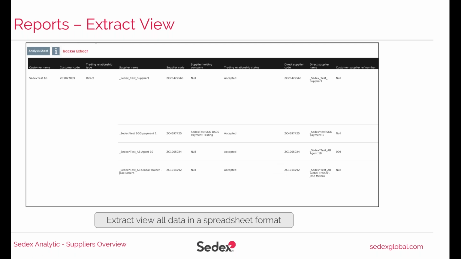You filter the information in the dashboard and view it in clear view, and then you can extract that information in this view and download it.